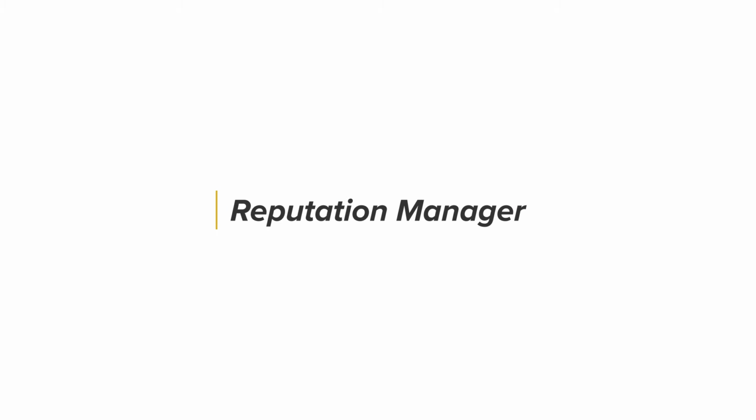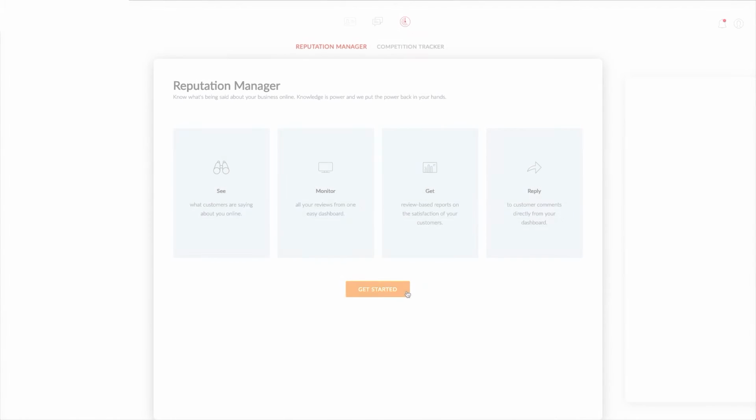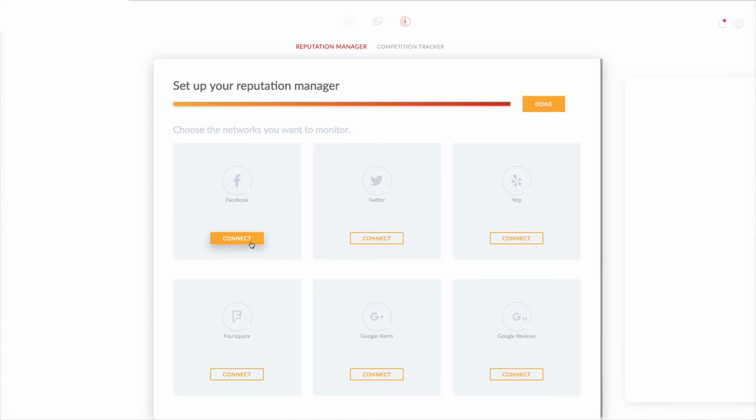It's important to know what people are saying about your business, and with Reputation Manager, you can easily track your online image from one place. To start using this tool, click Get Started. Click to connect your social accounts, and select Done.